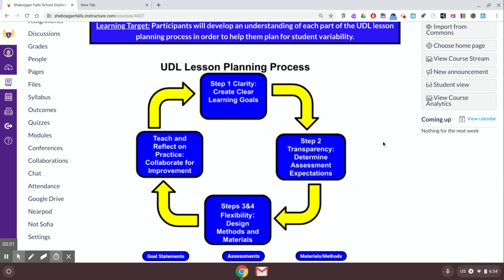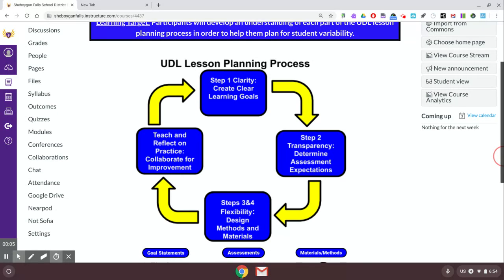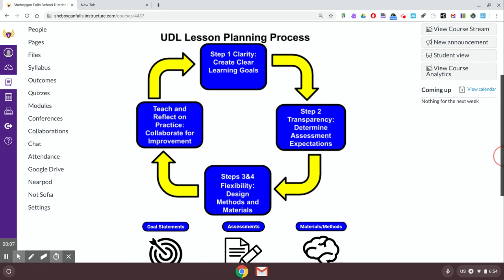Got a quick screencast here to show you some of the resources we've been using at Sheboygan Falls High School for UDL lesson planning. This is a public Canvas page that we created for a presentation at the Wisconsin Dells, and it shows you right off the bat a graphic that represents our UDL lesson planning process.